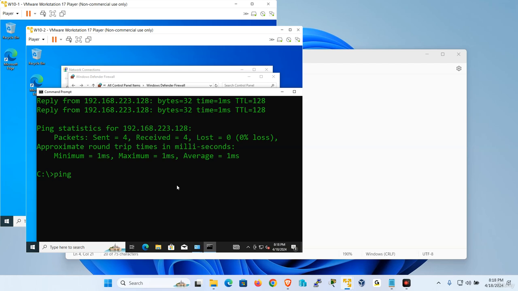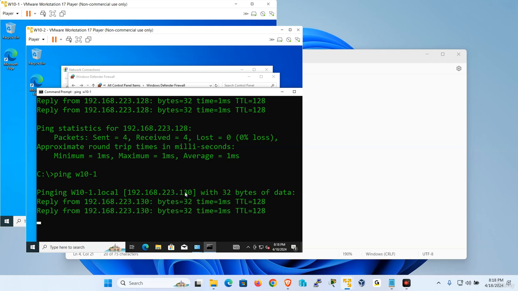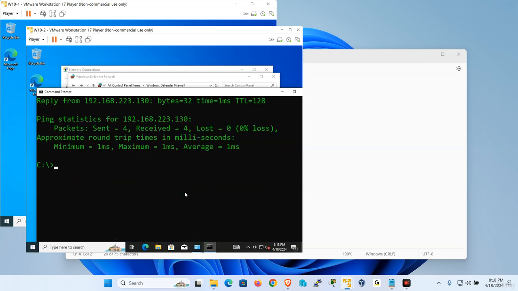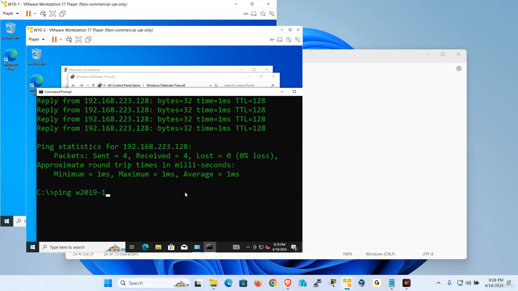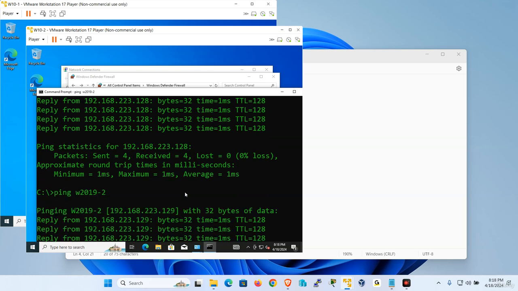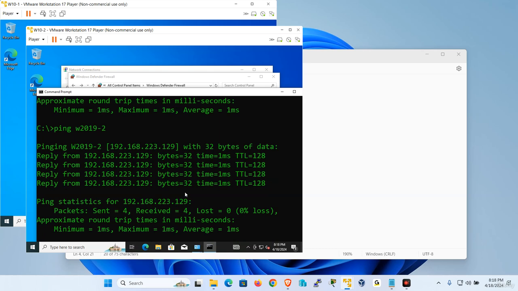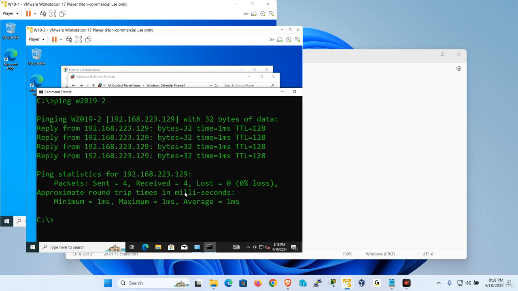So if I say ping, this is the second 10 machine. I could say W10-1, just a regular computer name. And it could show me the IP address. All right. And if I try to ping W2019-1, I could reach it. And if I try to ping also -2, so I could reach devices by numbers or by names. If I know the IP address and I want to know the actual computer name, I could use a tool called NBTstat, NetBIOS Statistics.